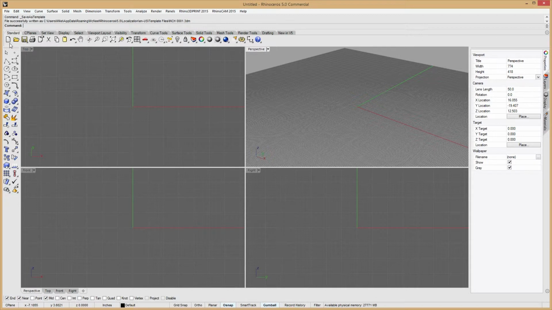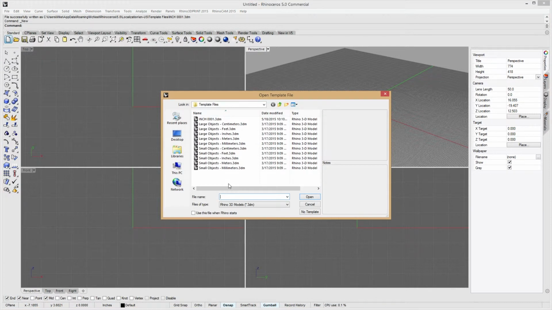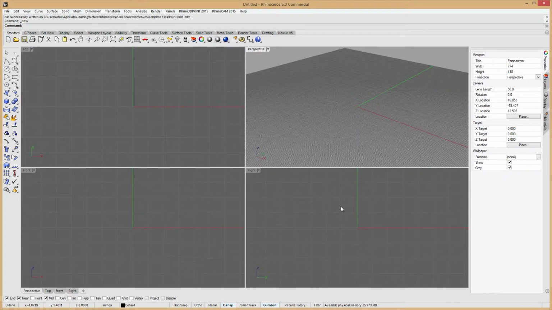And now let's say we want to go back and do new. And we're going to hit inch. And you can see right here on the right, this template is for objects with high precision for CNC machining. That is the notes that I entered in there. And we're going to hit open. And everything is set exactly how that is. Pretty cool, huh? So that's basically it for setting up your template.